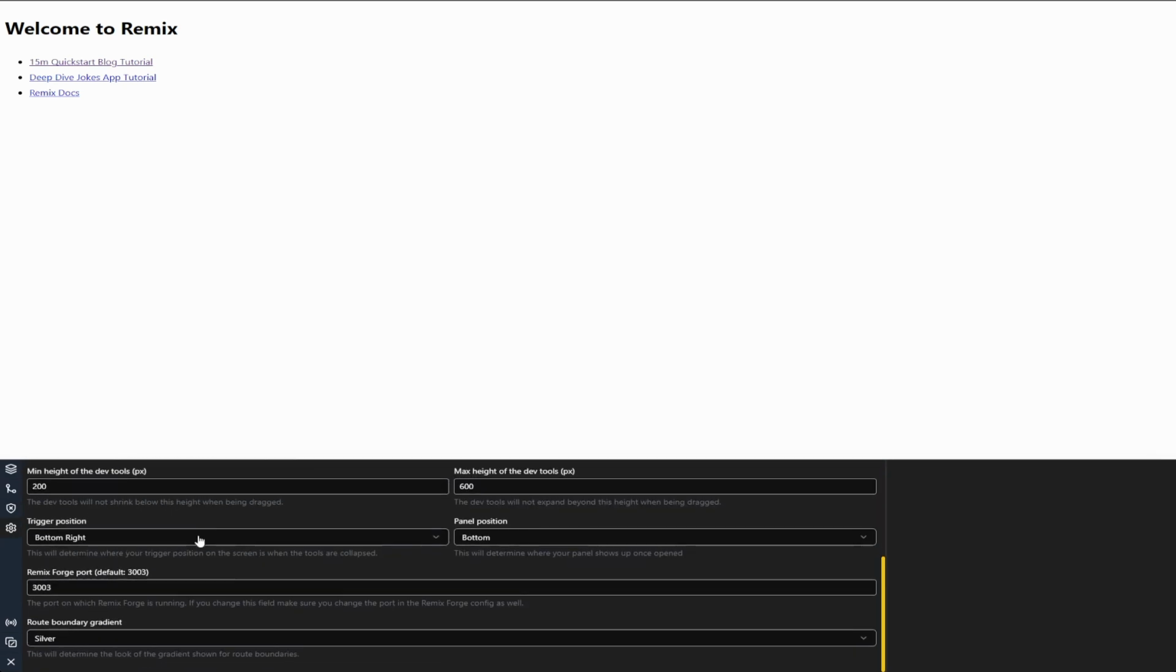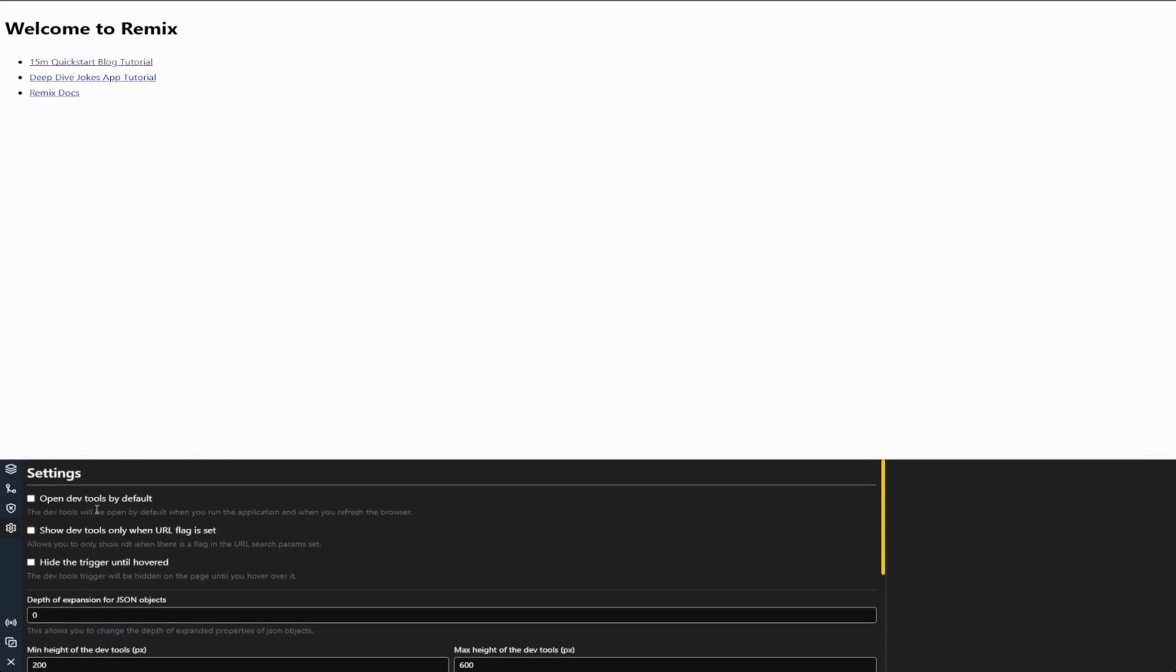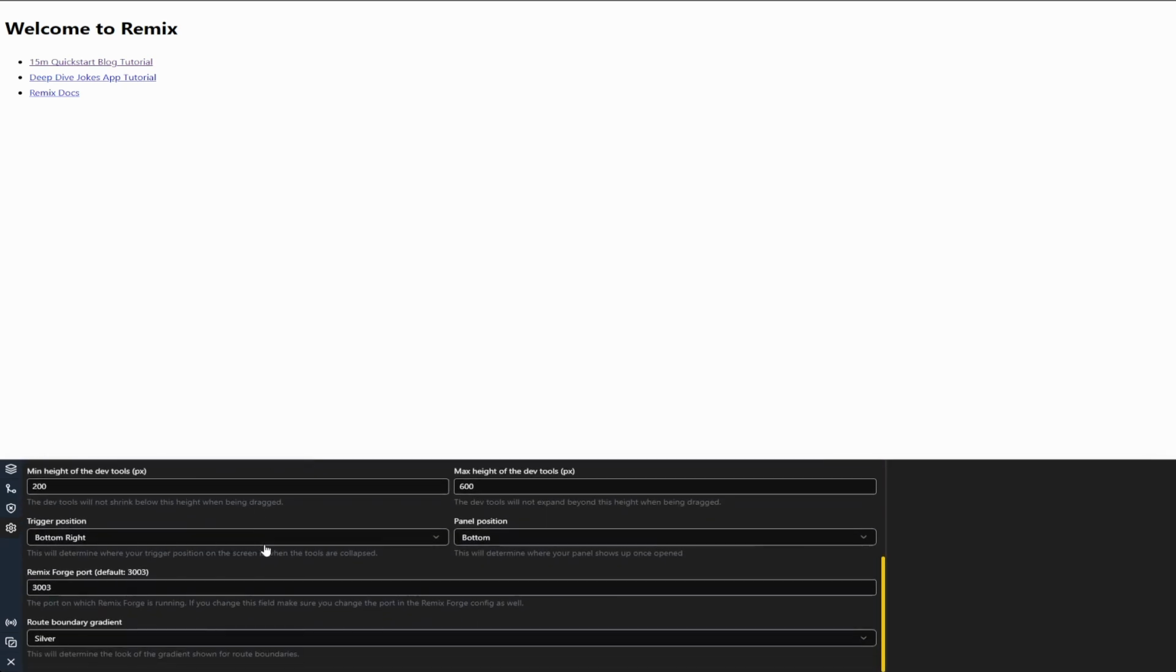We have the settings. We're not gonna configure anything. I just use the default ones. And that's pretty much it for now. So we have our bare bones Remix app up. Now let's start adding stuff in.